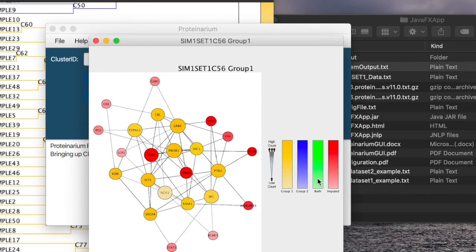Proteins that are associated with samples in both group 1 and group 2 would be displayed in green, and proteins that are not found in any samples in the cluster of interest but are imputed to interact between proteins that exist in the data set are displayed in red. The number of allowed imputed proteins connecting proteins that exist in the dataset is defined in the configuration file with the option max path length, which we've set to 3. The number of samples that are associated with the protein in the network is visualized by the saturation of color, as indicated in the legend.